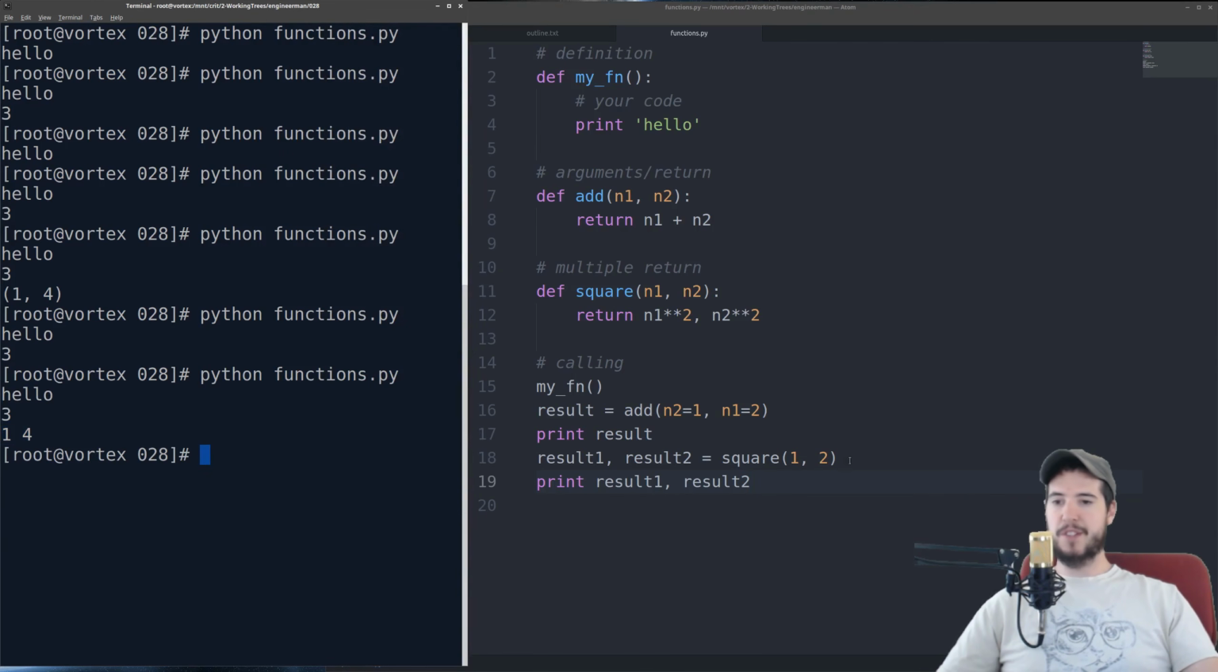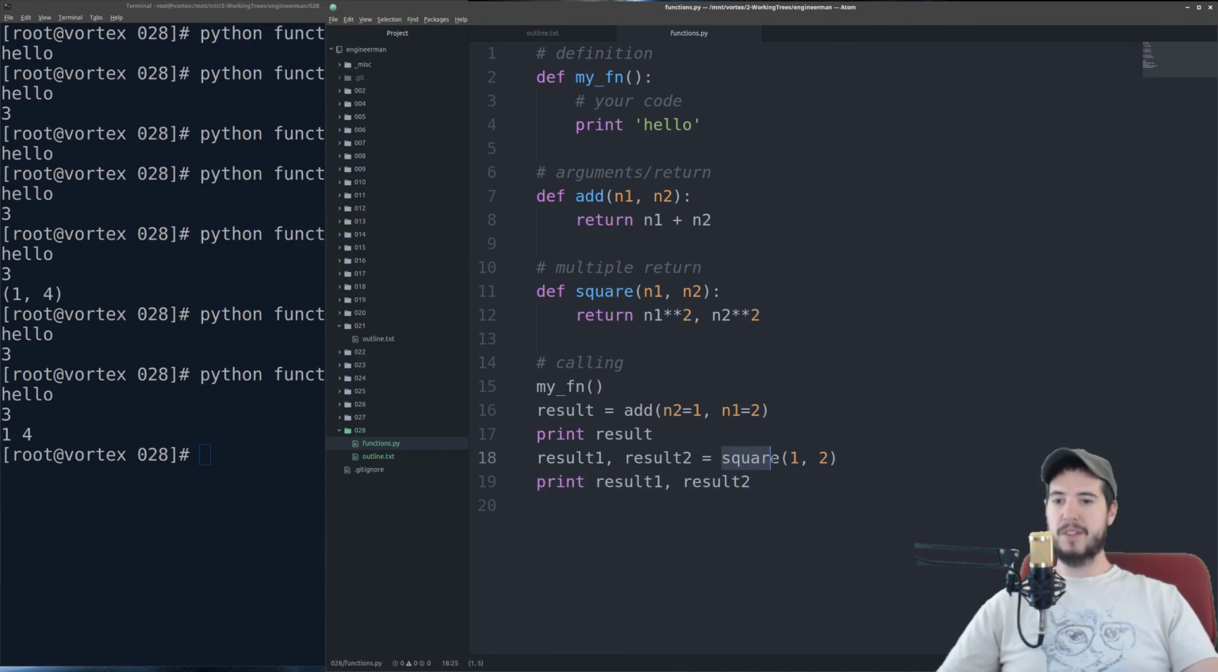So basically it said take the first value in the tuple, put it in result 1, take the second value, put it in result 2. And then I simply printed those both out. And we're done. That's functions.